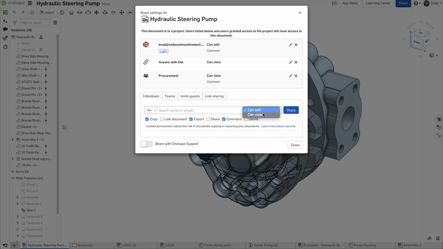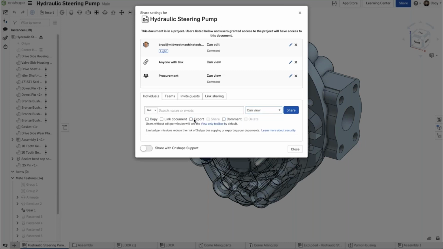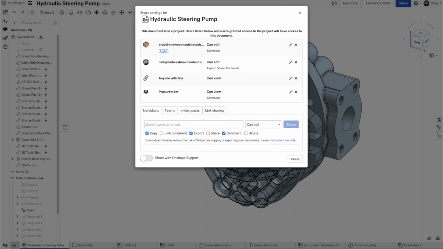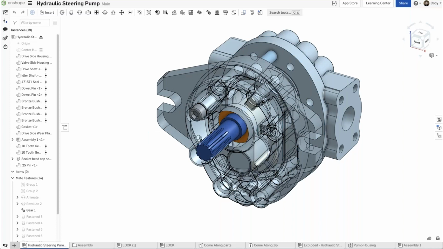If all I want them to be able to do is view, they can't comment, can't export, can't copy. I really have a lot of control over what that person sees. But collaboration in real time, in this case, involves Neil's ability to edit that data. So all I do is click share, and Neil gets a notification. If he's not in Onshape, he gets an email, and he can then jump into that document at the same time. I'm going to give you an example of what it looks like from both perspectives.